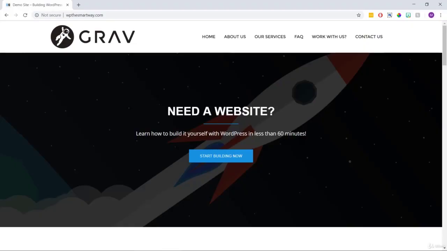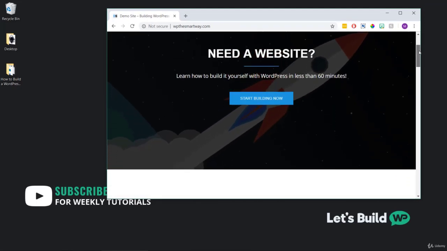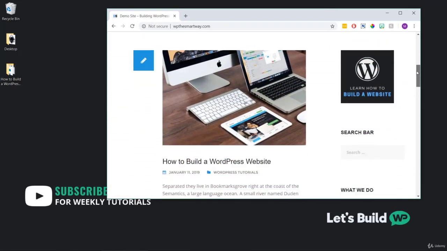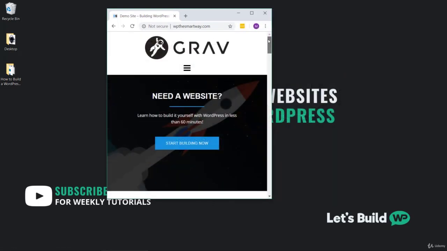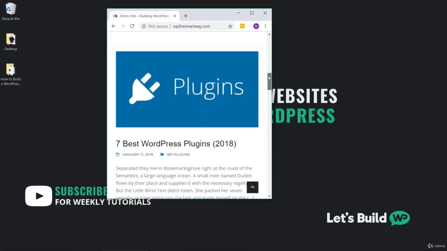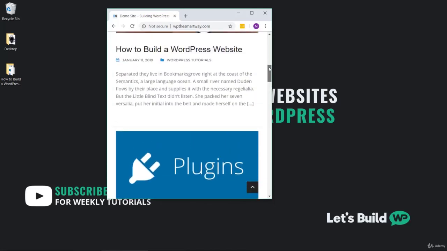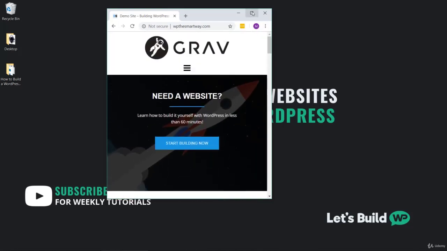Then another really cool thing about this website is that it's going to be 100% mobile friendly. So if I make my browser window a bit smaller here, this is what it would look like when being viewed on a tablet. And if I make it even smaller again, this is what our website would look like when being viewed on a mobile phone. This means that no matter what size screen our website's being viewed on, it's still always going to look awesome for anyone who sees it.